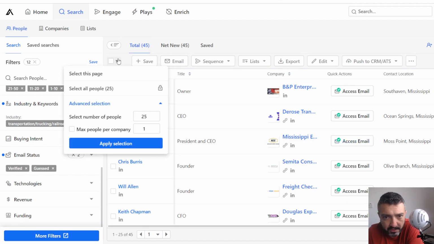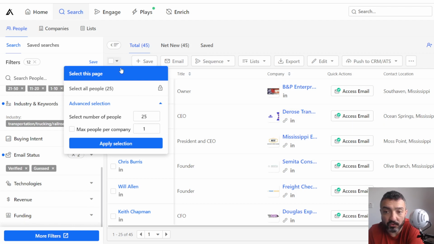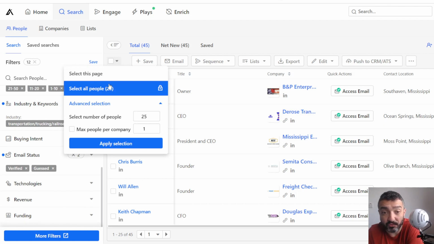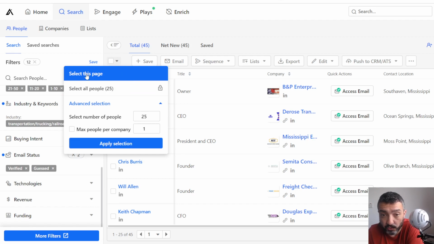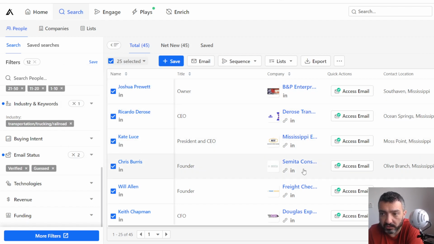Okay, fine. Now, one of the annoying things about Apollo is that unless you have one of the more expensive packages, you can't export more than 25 people at a time. So I do have a tool that can automate a lot of this for you, which I'll share with you. But for now, we'll just stick with this.